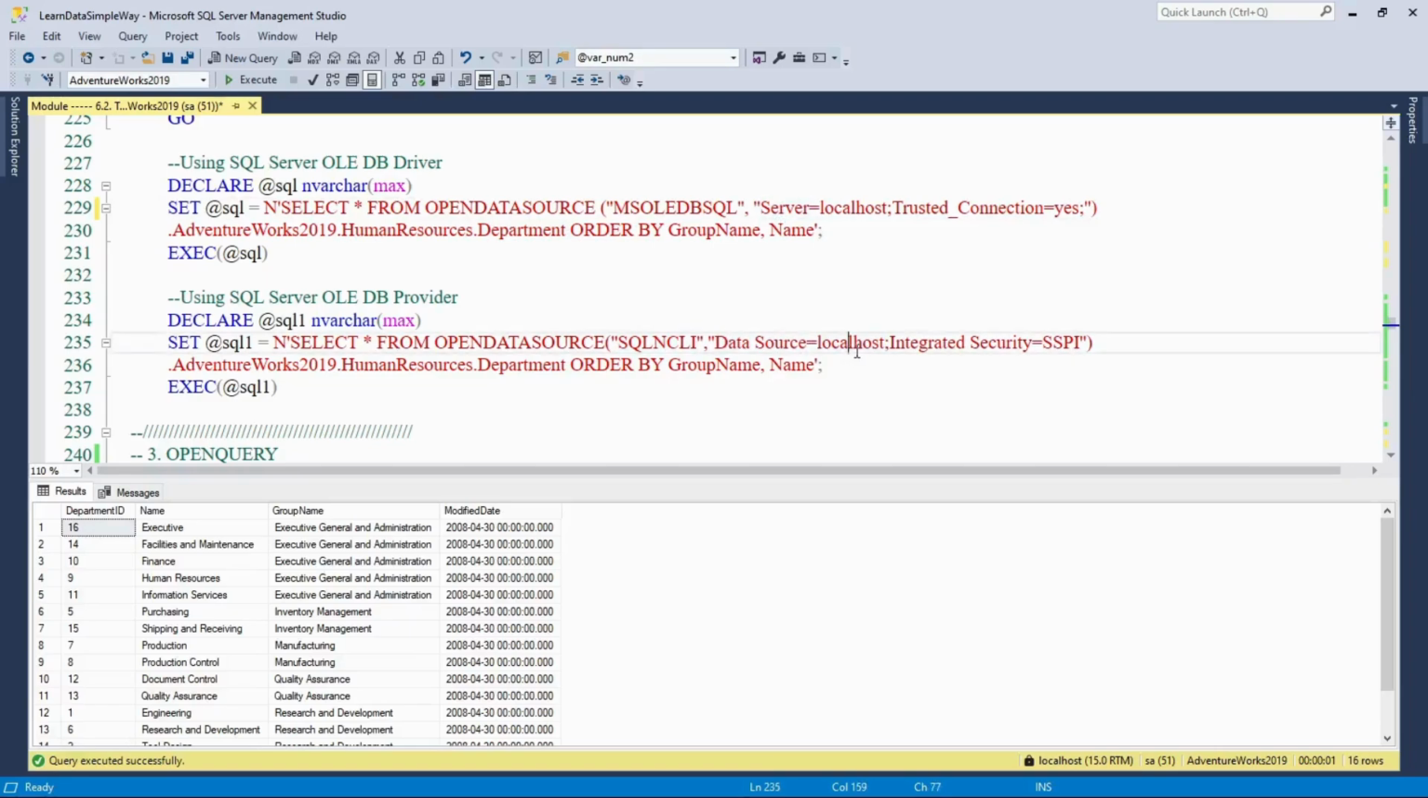And then the integrated security. When you do not want to pass the username and the password, you would write integrated security SSPI. Now this is again the database name, schema name, and the table name, the same query as we used here. So we'll just run this query again to see the result.